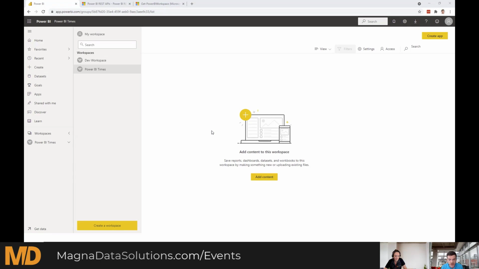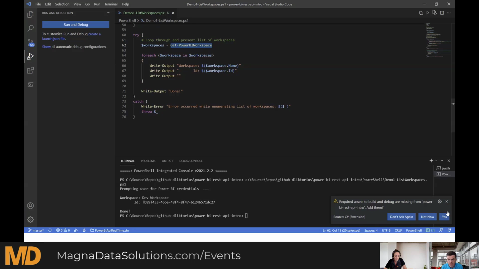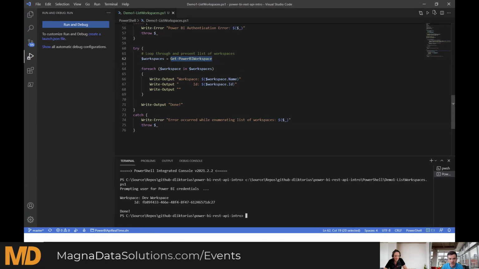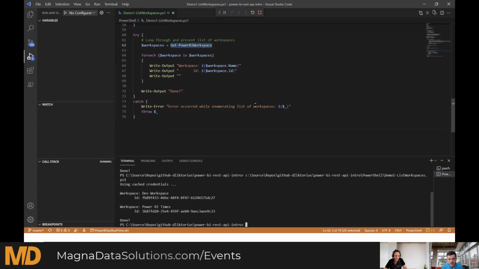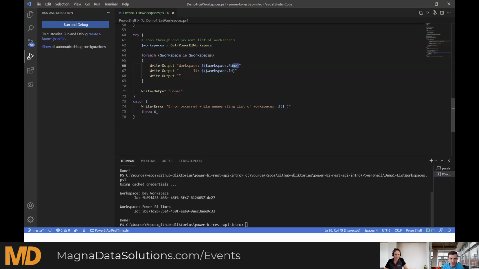Now, if we rerun our script, two things are going to happen. The first thing is that we will not be prompted for credentials again because of our nice little plumbing that we have up top to reuse credentials that we've previously used for the REST API, as we saw. The second thing we're going to see, obviously, is two different workspaces. So let's rerun this. And now we have a Power BI Times workspace. So just a clean, simple example of how we can retrieve results from a simple call, loop through them, and output some of the properties that you see here. So you might be asking, how do I know what properties are available?